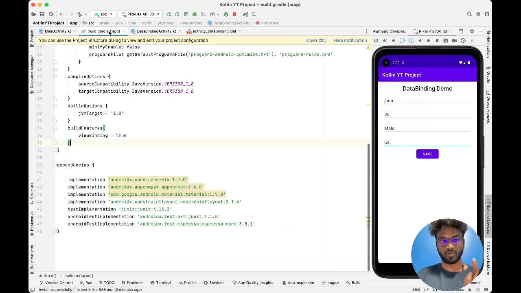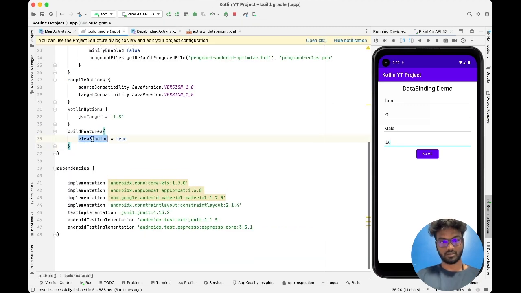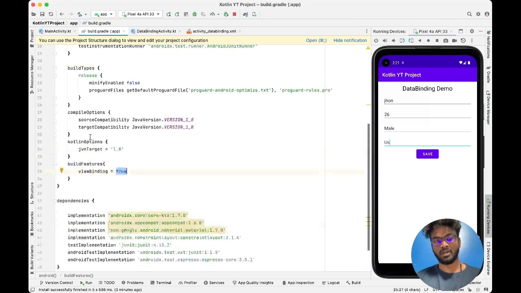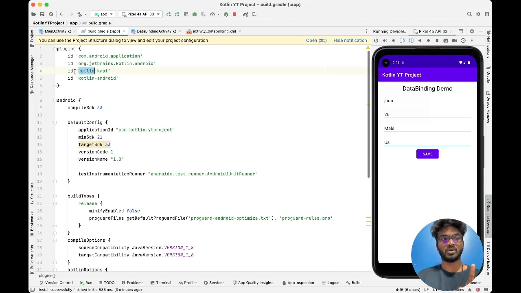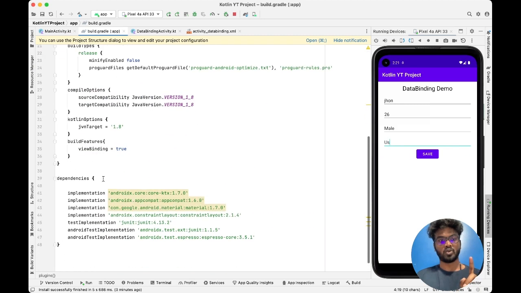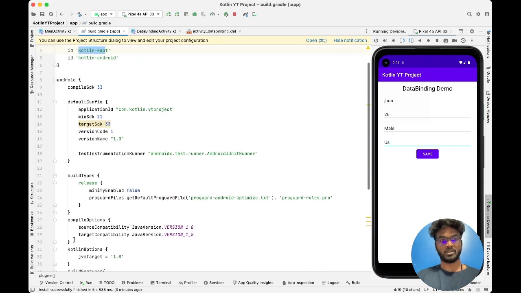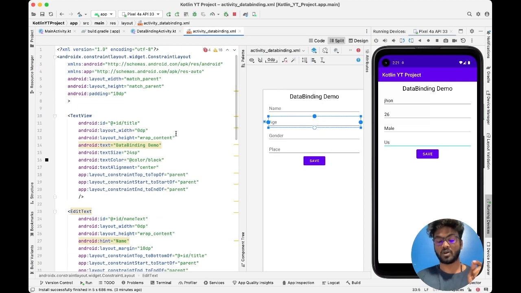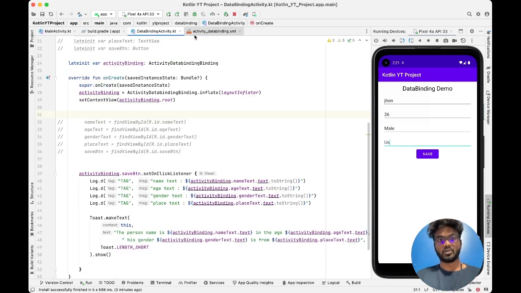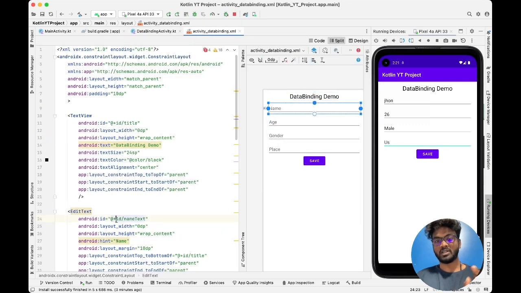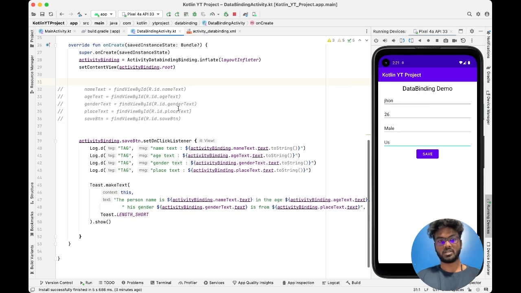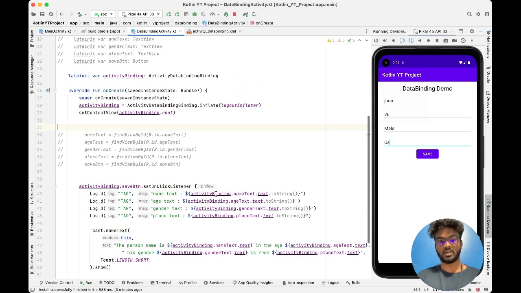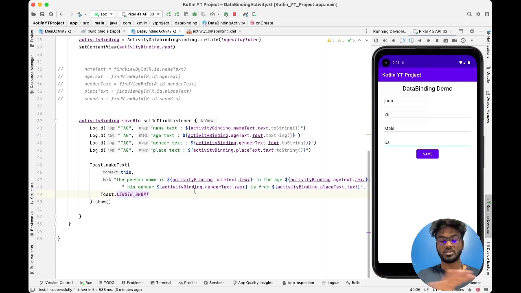Before using view binding, you have to enable view binding in your build gradle file, and you also need the Kotlin kapt for data binding and view binding. So don't forget to implement these two things, and then you don't need to do anything in the XML file for view binding. Every attribute needs an id, that is important. Then you can use view binding directly in your code. This is the view binding advantage.